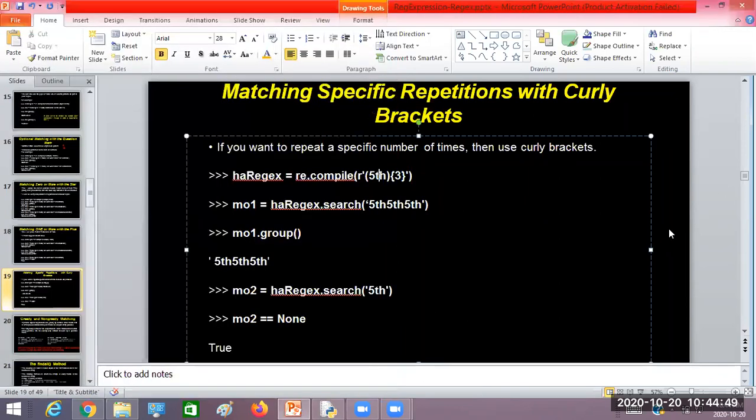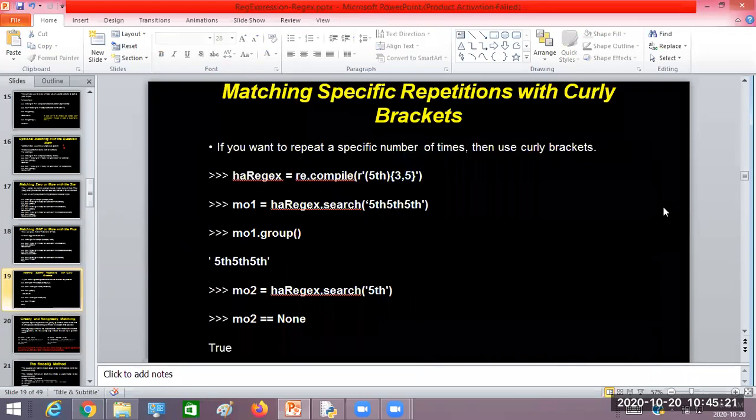Now the curly brackets can have a single digit number, or it can have two integer numbers separated by a comma. If it is a single digit number, it just indicates how many occurrences of the previous pattern need to be matched, the number of repetitions. But if I write 3, 5, two digits separated by a comma, then the first one indicates the minimum occurrences and the second one indicates the maximum repetitions. Is that clear?